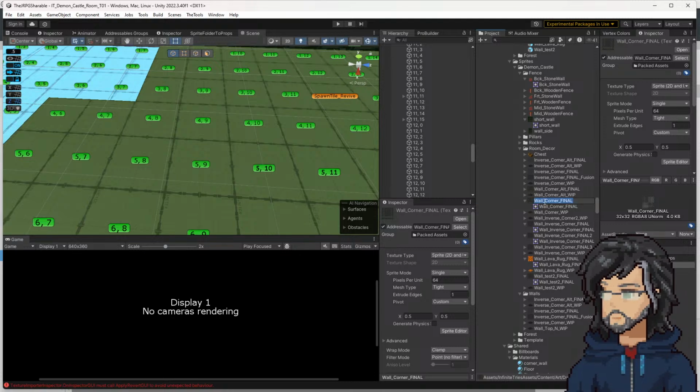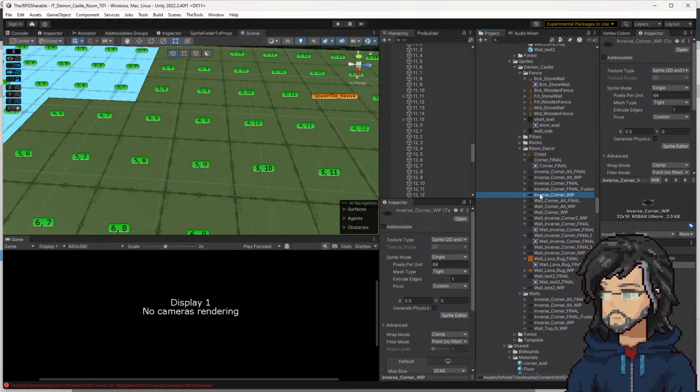My confusion is that the inverse ones I got rid of the word wall, and that's because I don't want it to do the logic of flipping them for me. So we just need this one and this one. These two. Okay. Cool.